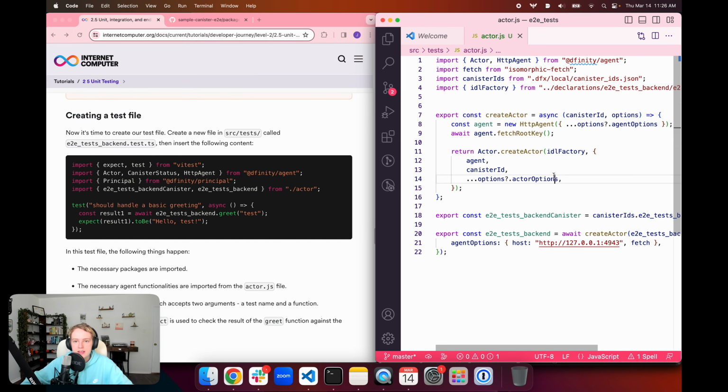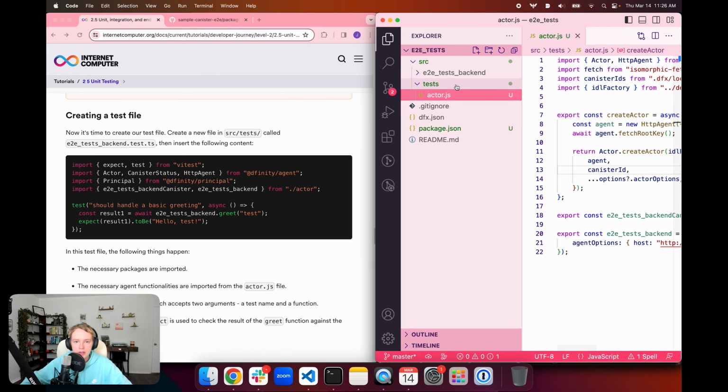And then that is the actor for our agent. So we've just created our JavaScript agent for us to use for our end-to-end tests. So now we're going to create the actual test file. If we go back to Explorer and stay within this test directory, we want to create a new file called e2e_tests_backend.test.ts. So now we're using a TypeScript file instead of a JavaScript file.